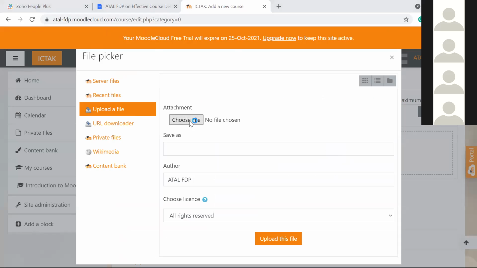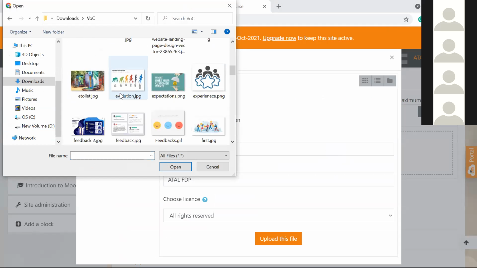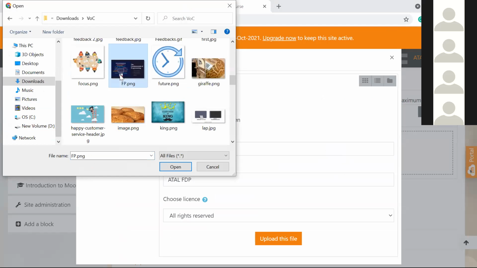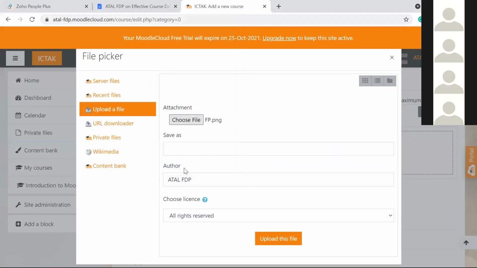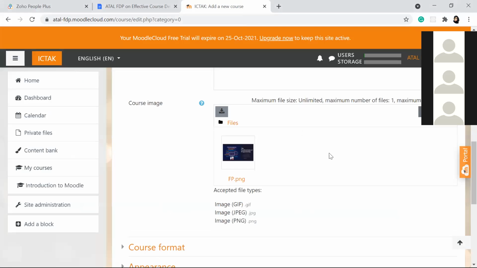Now, you can click on Choose a file. In the file chooser, I'm going to choose an image that I need. So I'm going for the FP image which I've created. You can choose any image you want, but basically check that it is an image, not a video or anything. That's it, simple. Once after that, I can click on Upload this file and save.